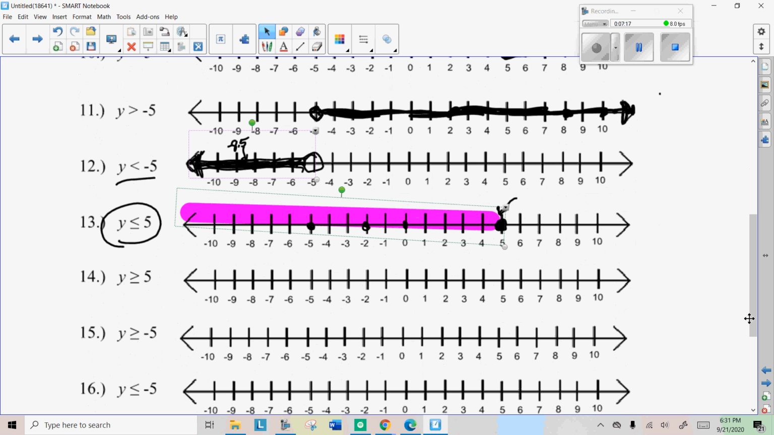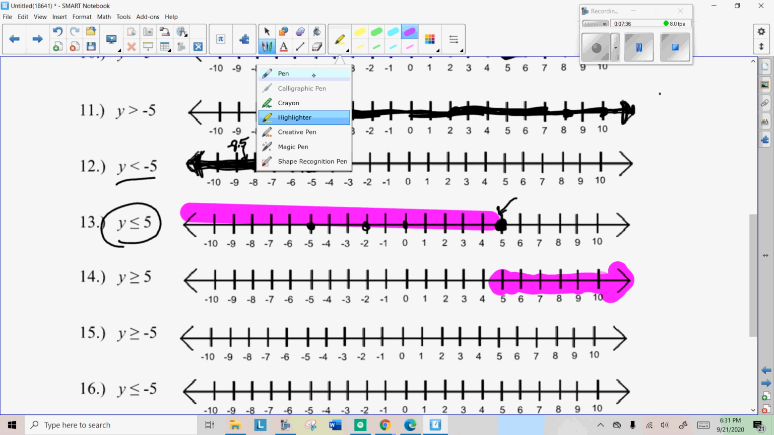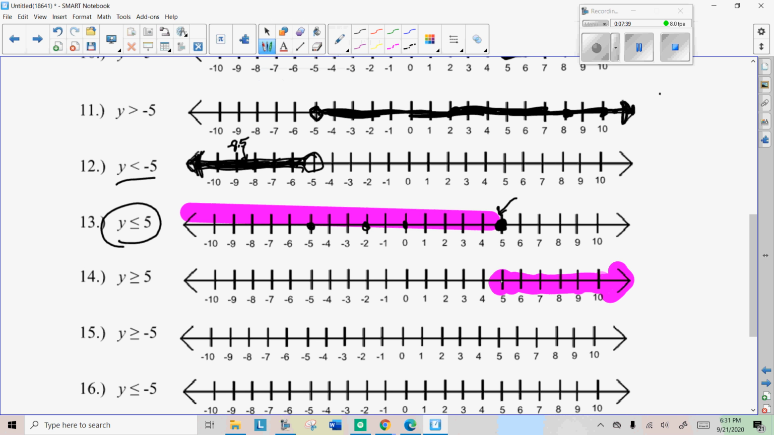Greater than or equal to 5. So find 5 and solid circle. And then greater than or equal to 5, that would be like 7, 9, 10. So our line is going to go this way. I'm going to switch back to this pen so we can make our nice solid dot there.